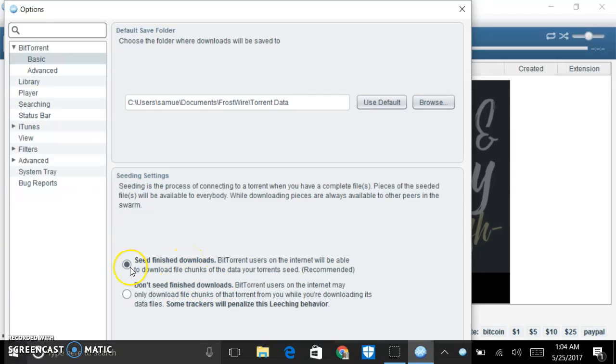Now, seeding is where your files, like say you download an audiobook and it's in the process of downloading, other people can tie into that and download it from your local computer. So I do not seed when I'm not downloading something. My personal preference. Now you can, but I just choose not to because I don't want anything coming into my computer. That's just me. But when I am downloading, I do seed.